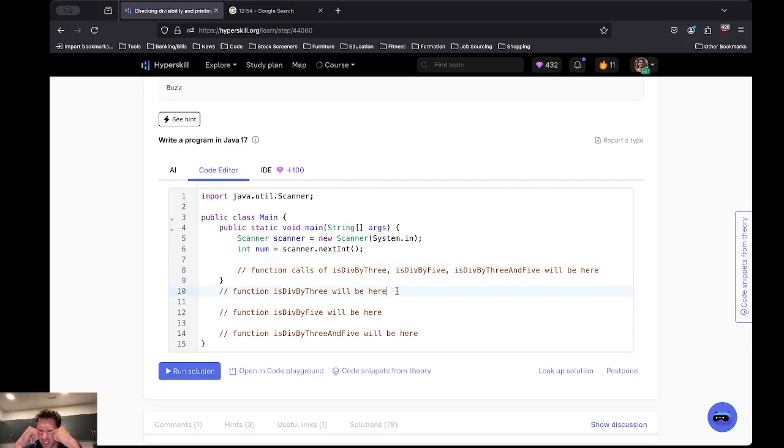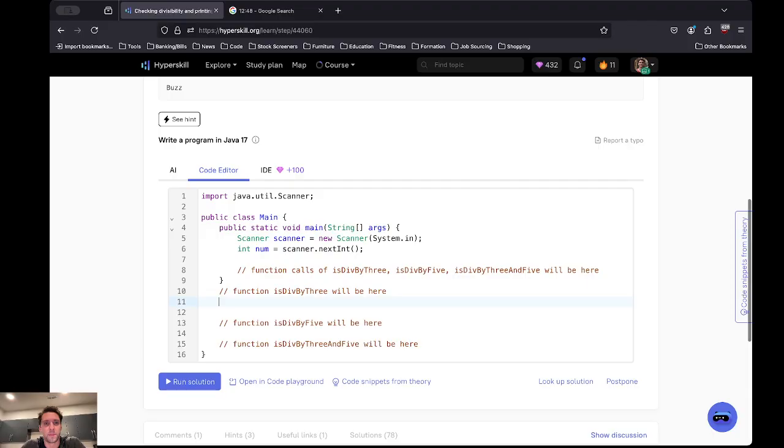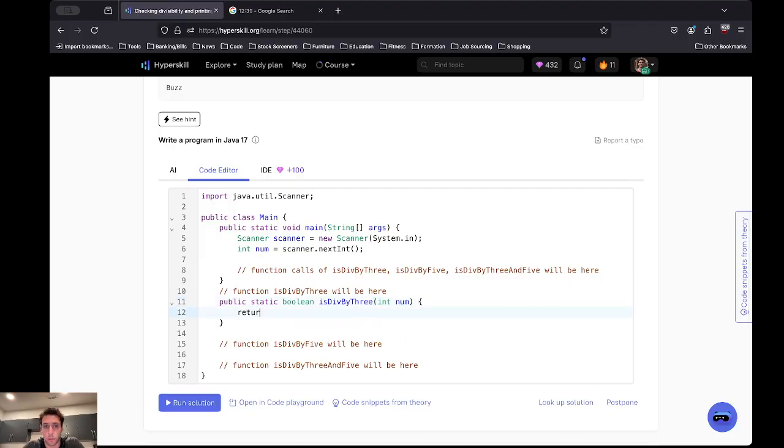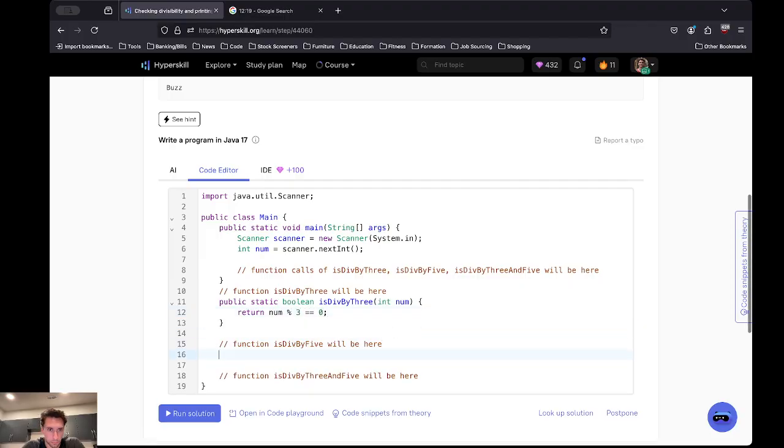Oh my god, just like imagine. I don't understand why. It's like the most contrived example ever. Public static boolean isDivBy3, int num, return num mod 3 equals 0. Let's do this.